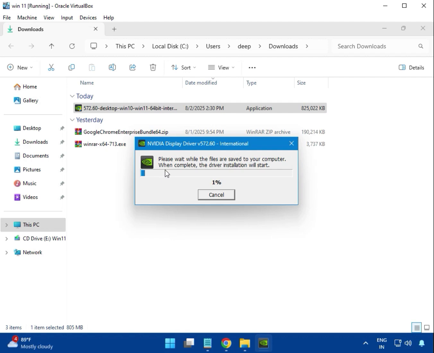After that, you can see it is extracting the drivers to your system for installation. Please wait while the files are saved to your computer, and when complete, the driver installation will start.